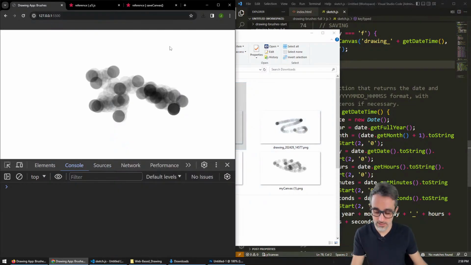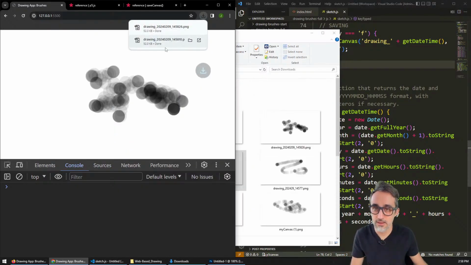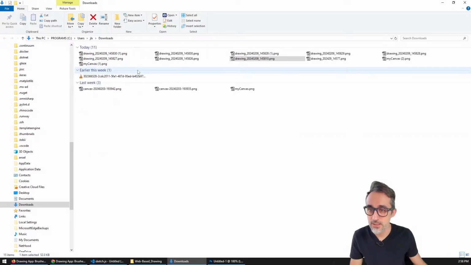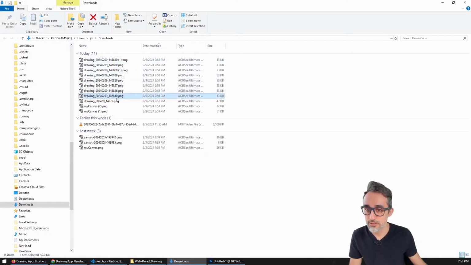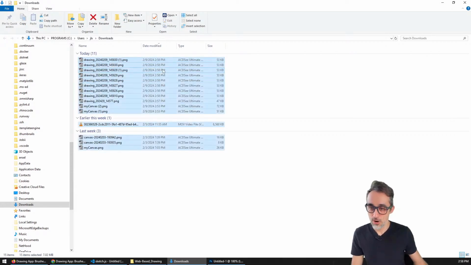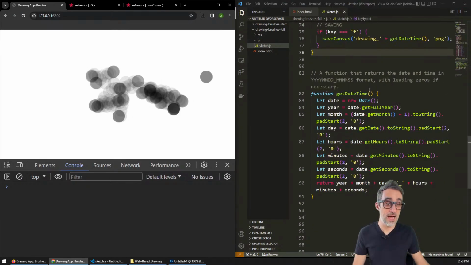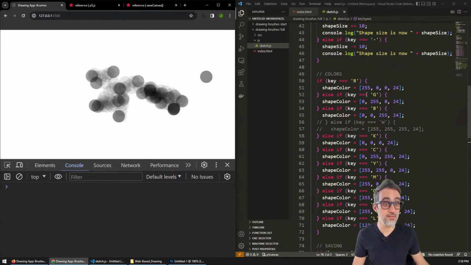If I now save another one and another one and another one, you can see that the file names stack up properly, you know, 10, 26, 27, etc. Okay. Fantastic. So I think I am pretty content with this.